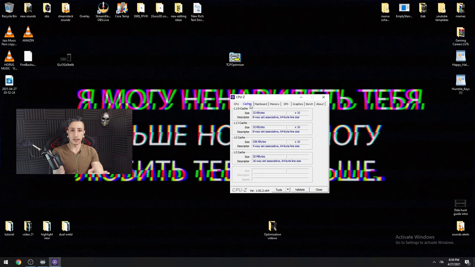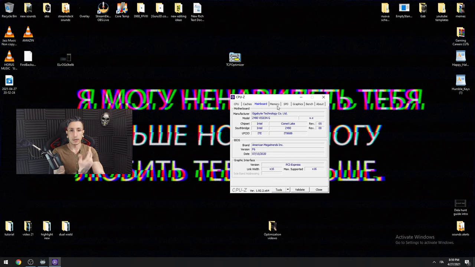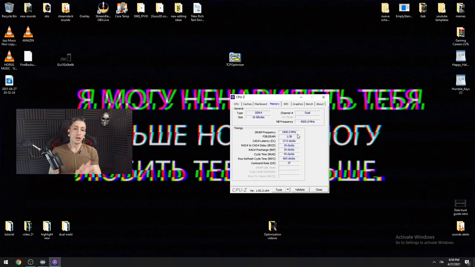So we navigate the different sections. We have cache, mainboard, which tells you all the information about your mainboard. And then memory, that's what's important. In this case, we have DRAM frequency. That's what we need. I overclock my RAM to 3.8. Why? Because yes, more is better.